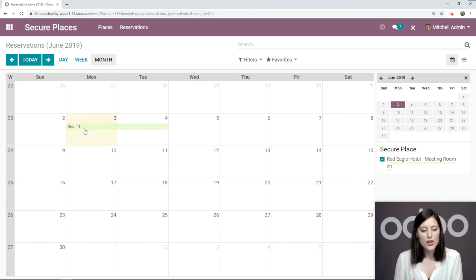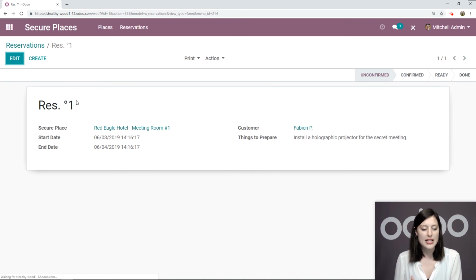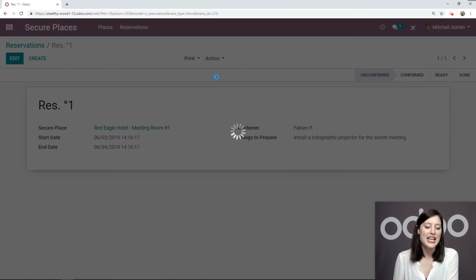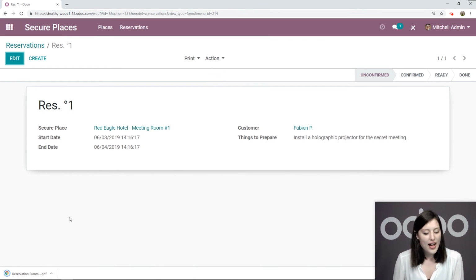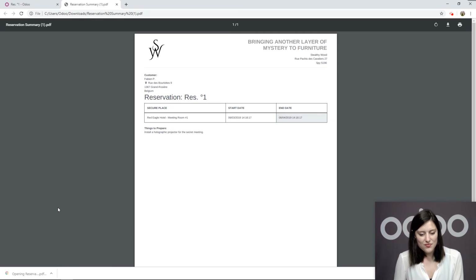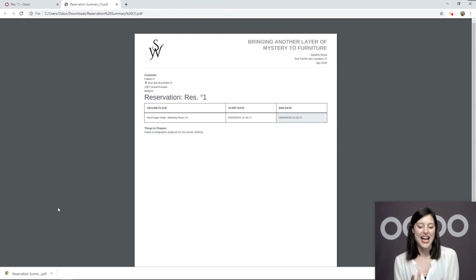All right, and then we're going to go to our reservation. So I can click on it right here, or even go to the list view and click. And then I can go to print, and then we have reservation summary right here. So I'm going to print the reservation summary, and it will generate a PDF file, which I can open. And I have my report right here, exactly how I designed it.